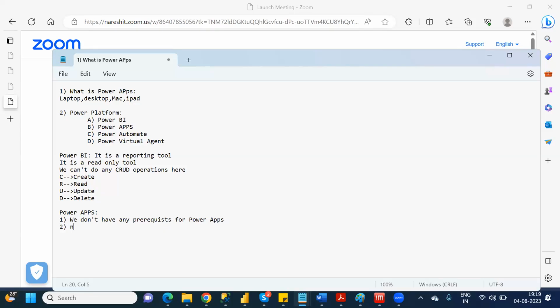So here, what we need to do is just create applications. What type of applications? The type of applications where business users want to interact with the data sources. Understand?